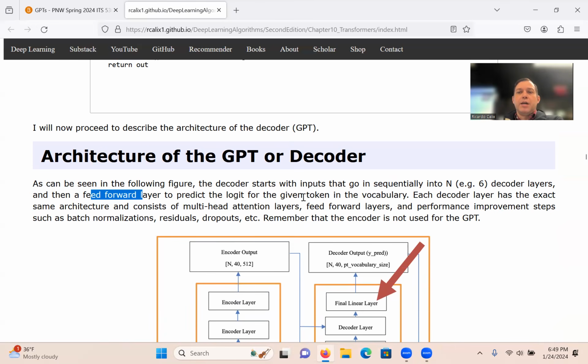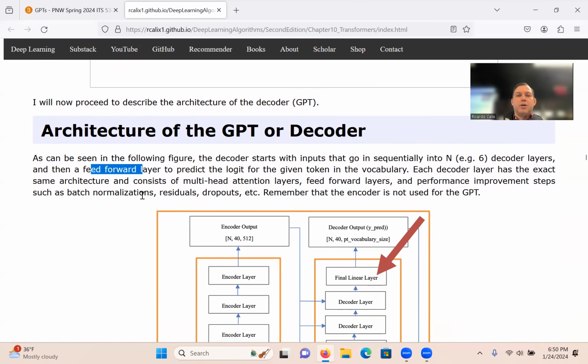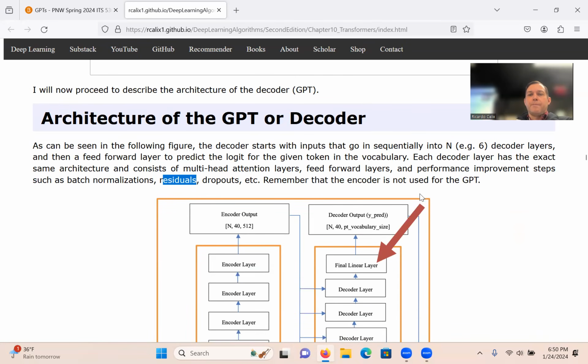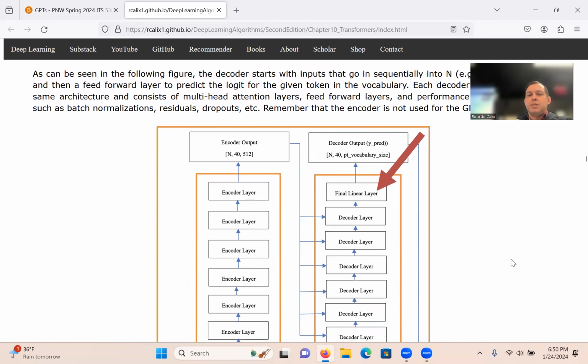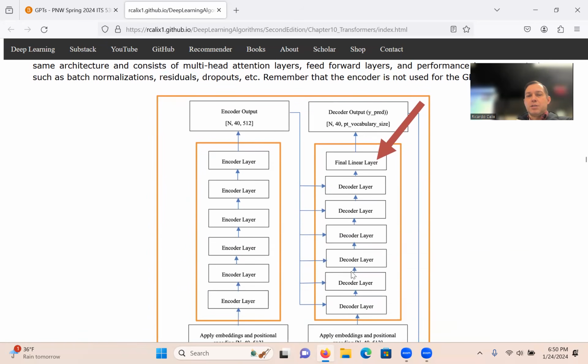So each decoder layer has the exact same architecture and consists of something called a multi-head attention, feed-forward layers, and then there are all other tricks like batch normalizations, residuals, and dropouts. Some of these you know about, like the dropout. Residuals you may not know about, and I can mention that at some point. But residuals are actually really important as well. Remember that the encoder is not used in the GPT. So basically just this, all right?